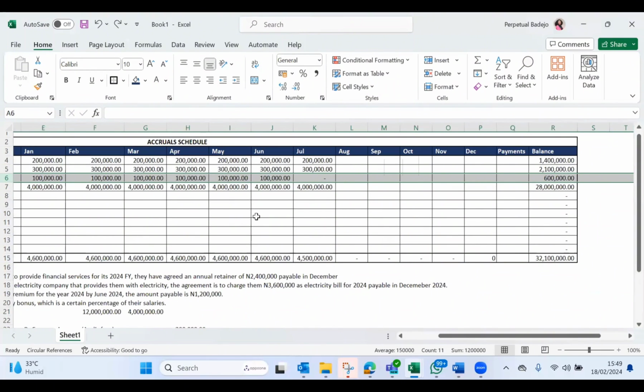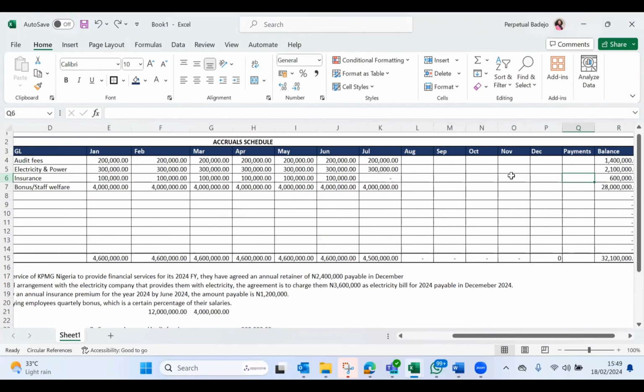We are not going to bring the 1.2 million here. We're only going to bring the 600,000 naira, which is the amount that we accrued as liability, which you have eventually paid. So you come here and put 600,000. Put a minus sign in front.